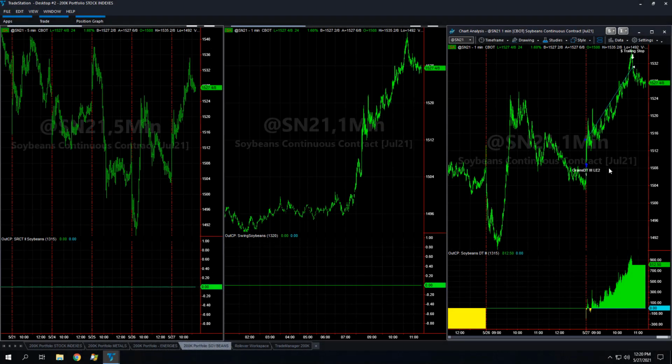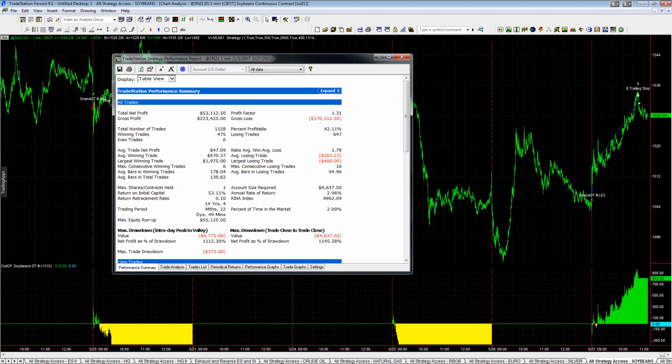Nice trade in soybeans day trader 3 today. You see this move up higher, and a tight trailing stop loss once it hits a certain profit target tends to work well. Soybeans day trader 3 is in automation mode. Let's flip over to the research platform and I'll show you the latest performance summary.